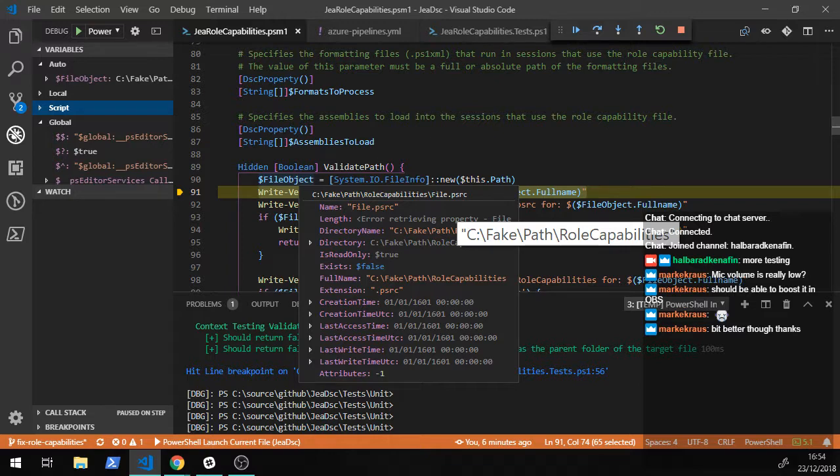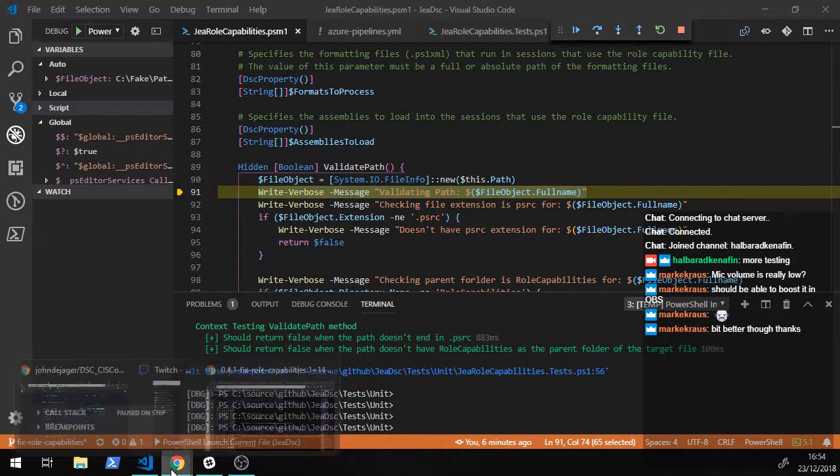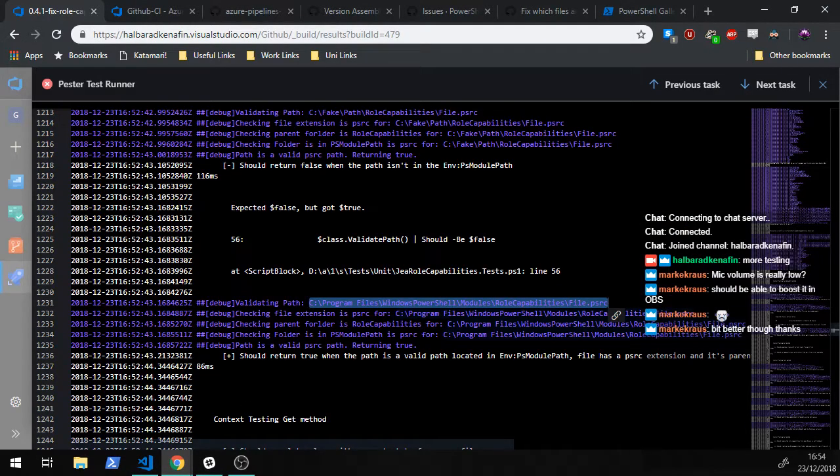So why the hell is the build agent changing that to that? That really makes no sense.